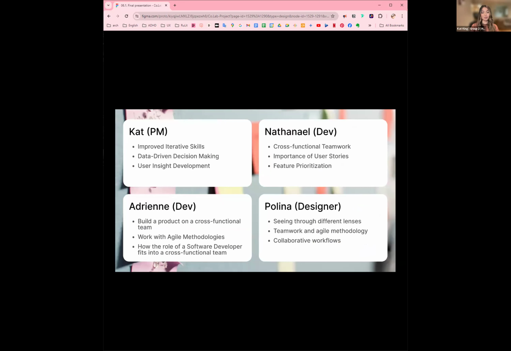This experience has taught us so much about the collaborative process of building a successful product. For myself, I picked up valuable skills like managing one-week sprints and using agile methods for quick product iterations and timely feature delivery. For Polina, she could see her design choices through the eyes of developers and a product manager, which made her a better designer. For Adrian, she learned how to build a product on a cross-functional team and adapt to changing requirements. For Nathaniel, he learned the importance of breaking down user stories into technical tasks to improve understanding, focus, and progress tracking throughout the development journey.